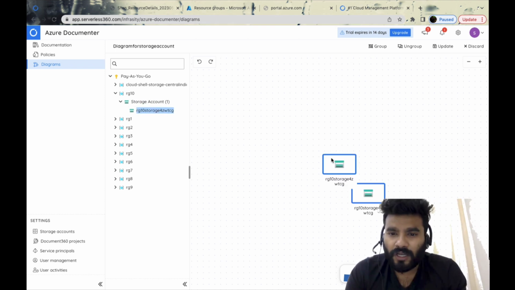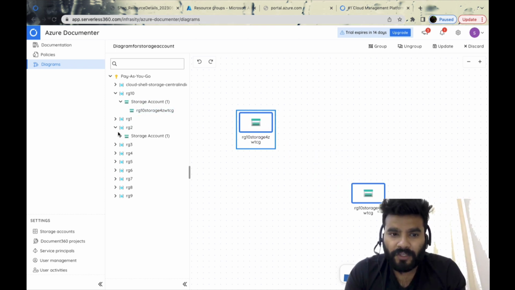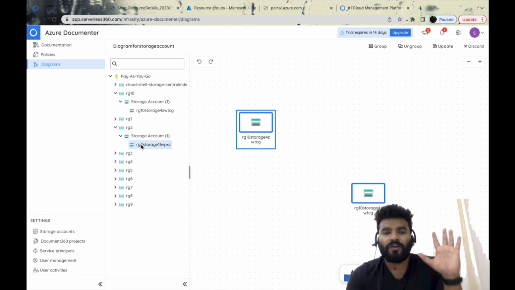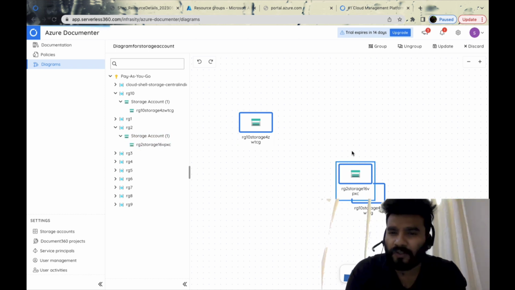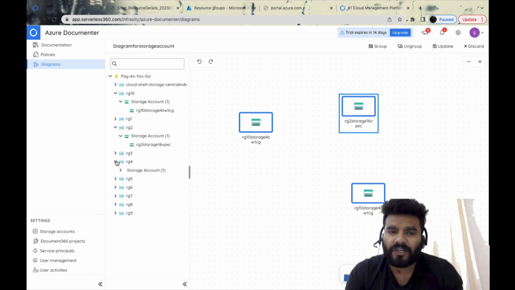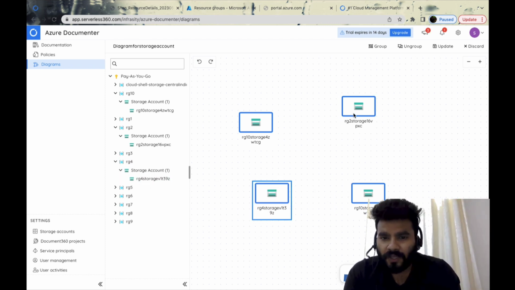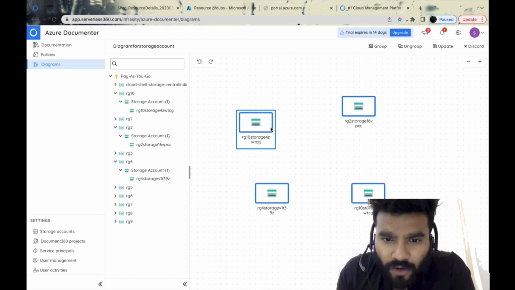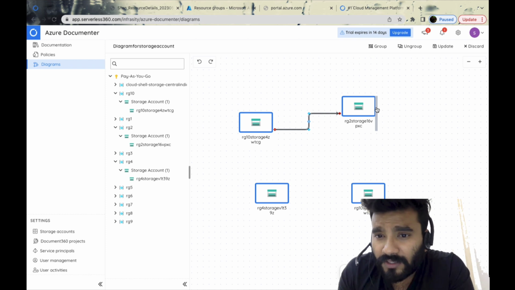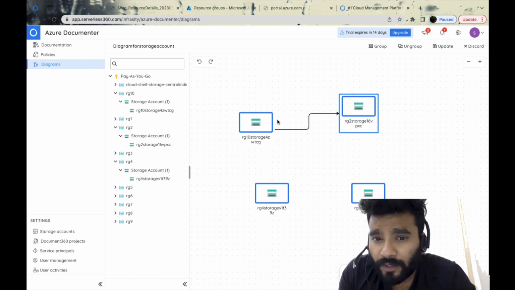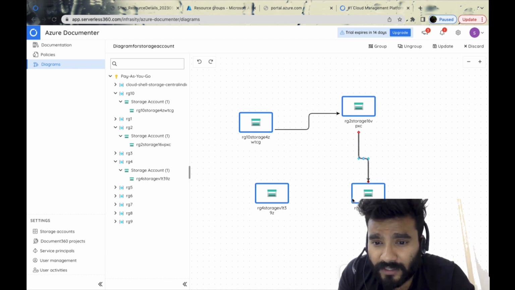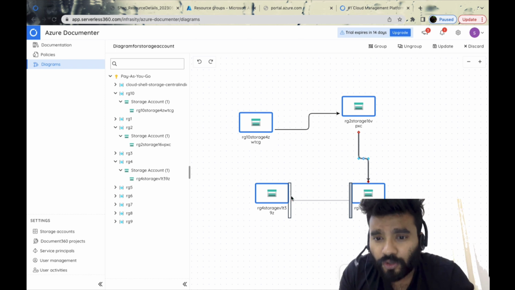So what I'm going to do is start bringing in the storage accounts. Imagine you have other resources as well, like virtual machines or a Kubernetes cluster in an actual environment. I've got all of these storage accounts. Now I want to plot a diagram. This is how the data flow looks. The resource goes from one resource group, one storage account, to another storage account like this.